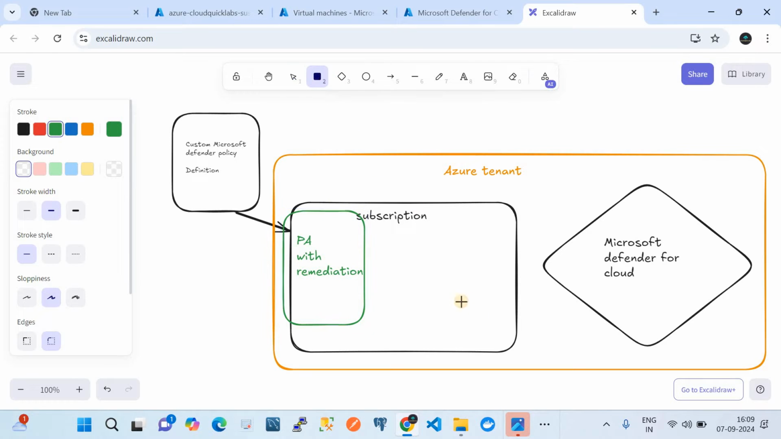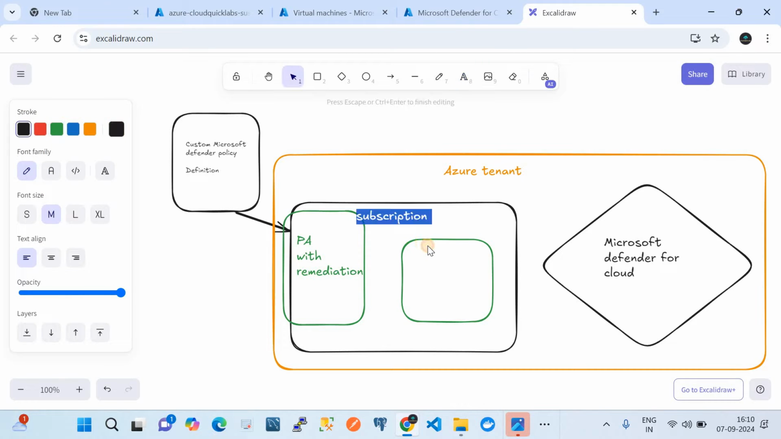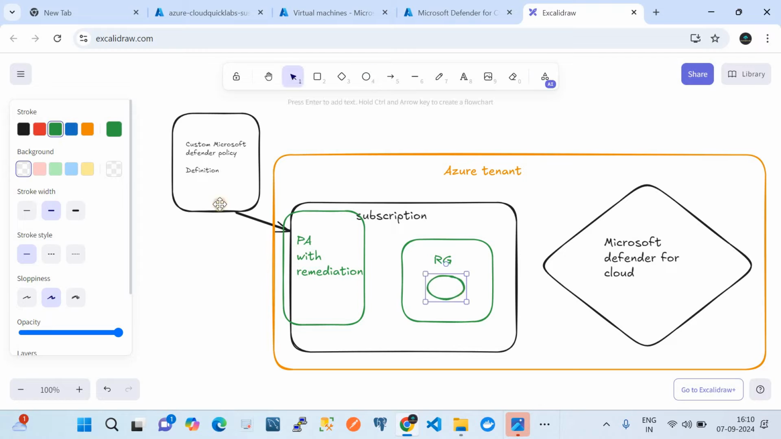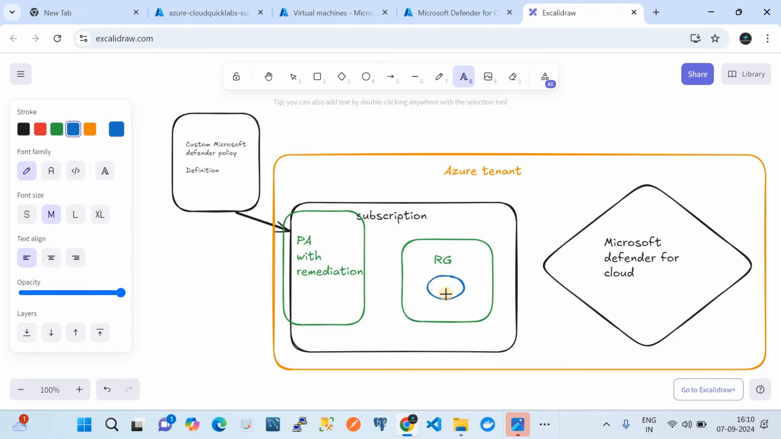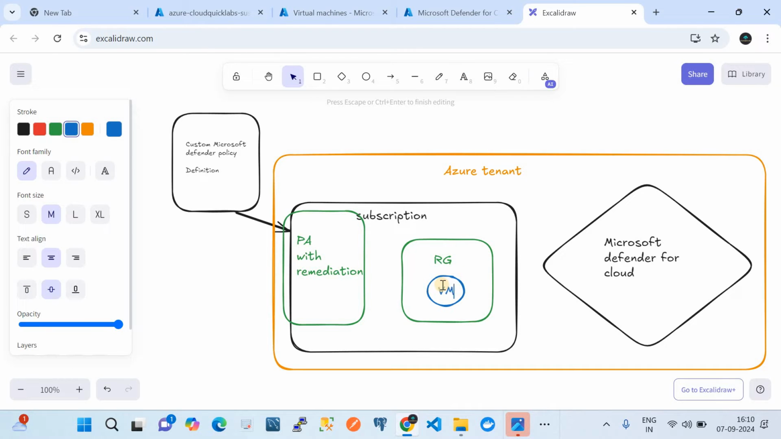Then within this subscription, where the policy which deploys the Defender agent is assigned, we're going to create an RG and deploy our Azure virtual machine. So this is our RG, and within that RG we're going to create a virtual machine. Let me denote the virtual machine with a different color. So this is our VM.